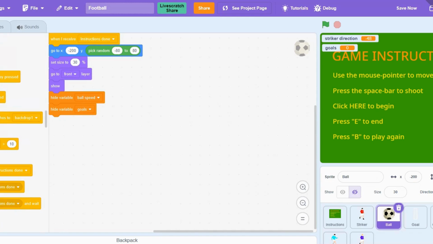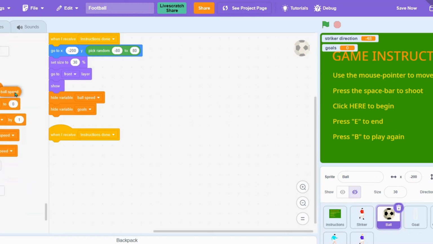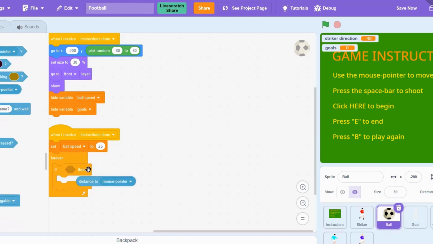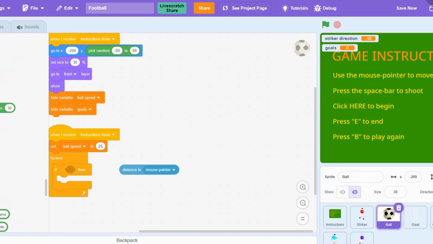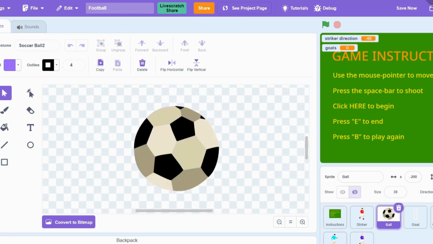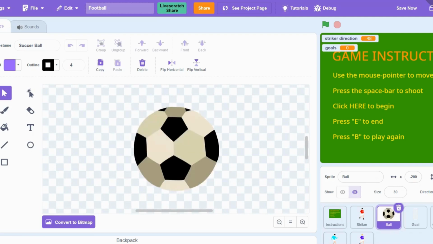Now when I receive instructions done, since we have the ball speed of 25, we can change the ball speed to 25. So set ball speed to 25, and forever, if distance to striker is less than, okay, where is the striker? Less than 25, then the ball, as you can see, the ball also has costumes. It will rotate. If you play this faster, it'll look like it's rotating.